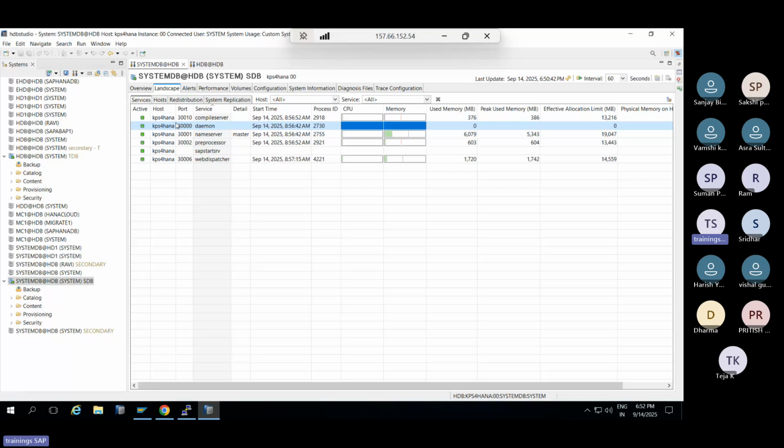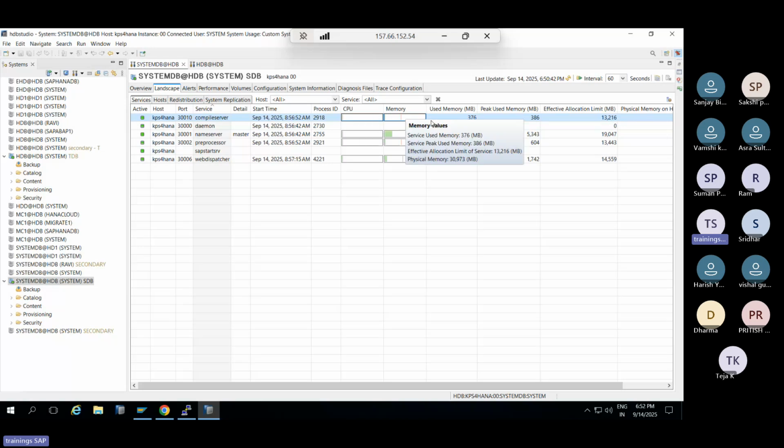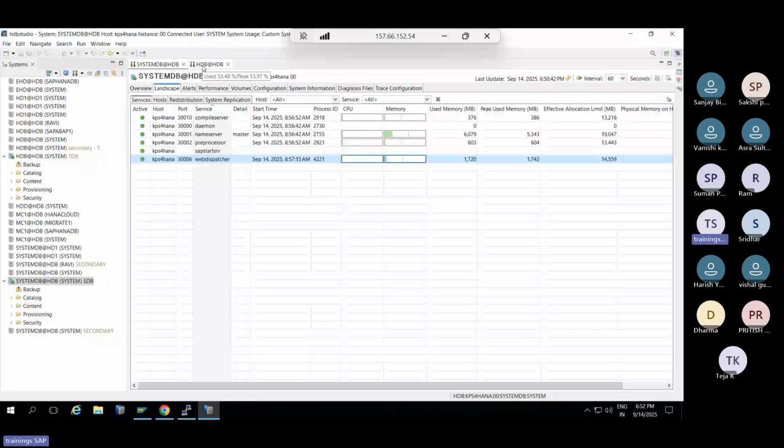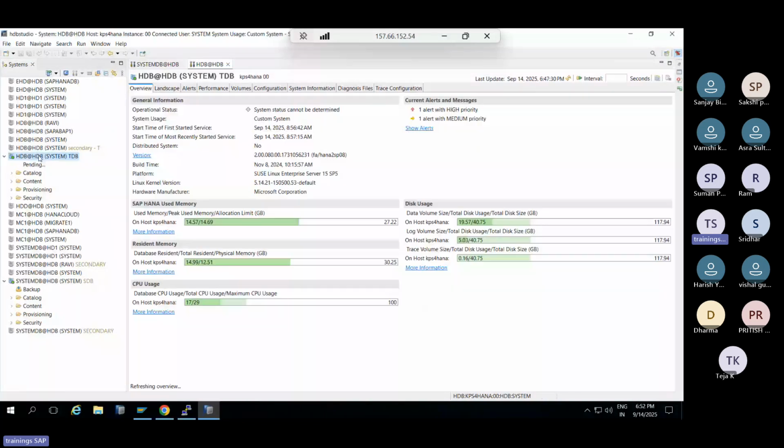For each process you can see whether it's active or not, what the port number is, what the start name is, what the CPU is, what the memory is, and all the memory details. All the information we have here. Same as here, in the tenant also we have the same concept.